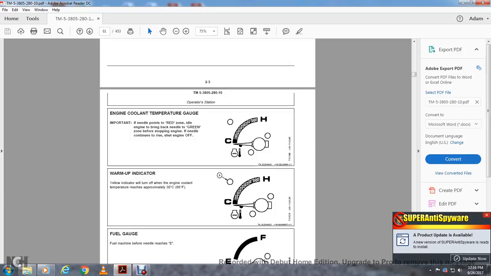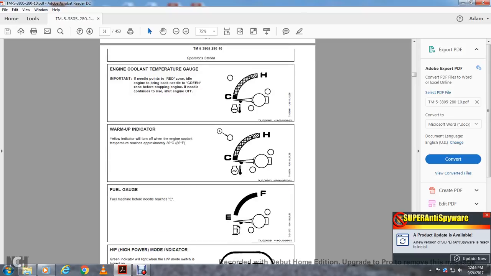Engine coolant temperature gauge. Important: if the needle points to the red zone, idle the engine to bring the needle back to the green zone before stopping the engine. If the needle continues to rise, shut off the engine. Warm-up indicator. The yellow indicator will turn off when the engine coolant temperature reaches approximately 30 degrees Celsius or 86 degrees Fahrenheit. Fuel gauge. Refuel the machine before the needle reaches E.